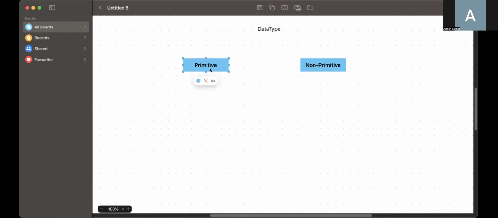Okay, non-primitive and primitive. Primitive is system defined data types. We have just seen system has given us some data types. So all such data types which are acceptable by system as it is, these are called system defined data types. This is user defined.